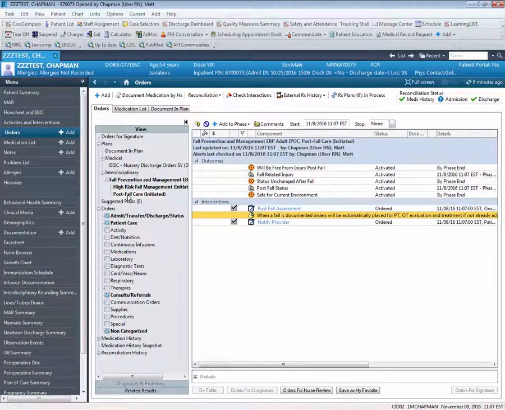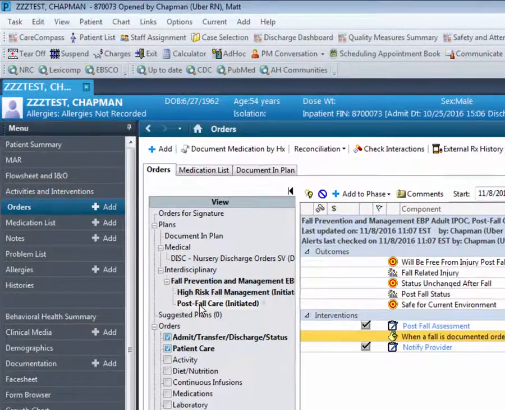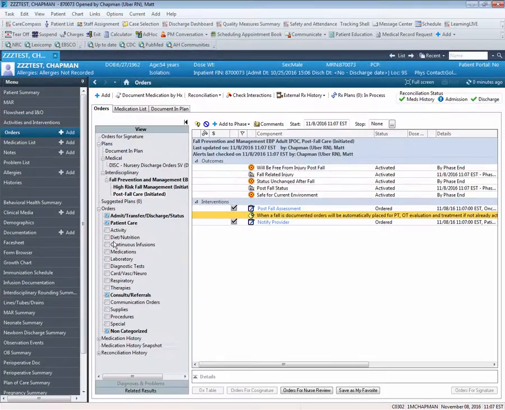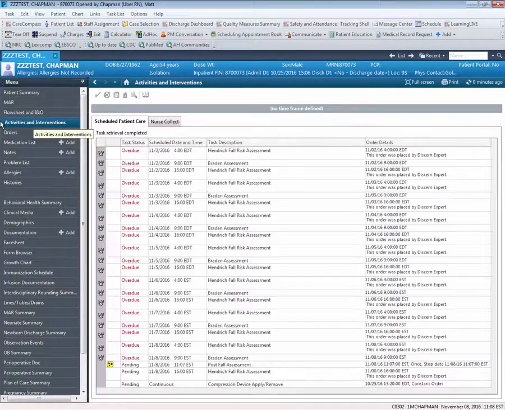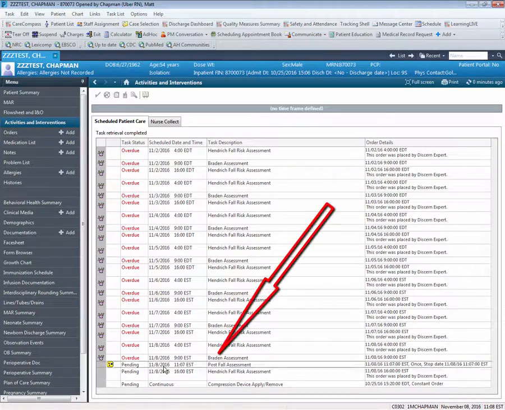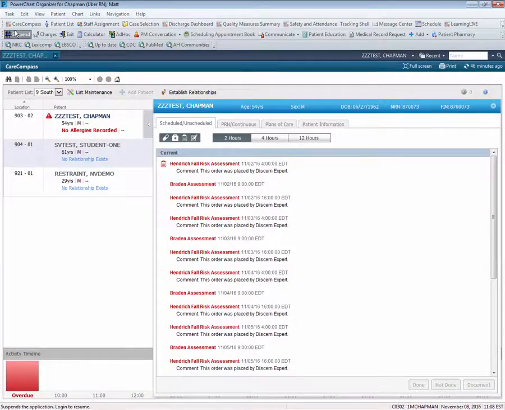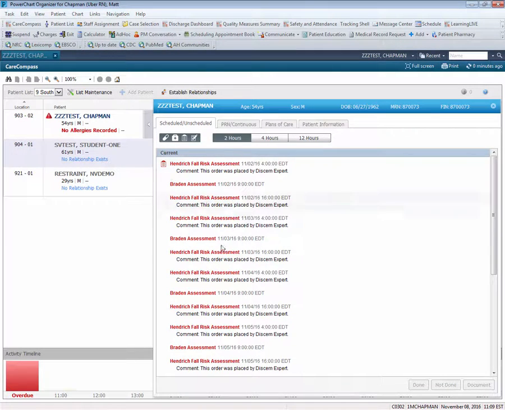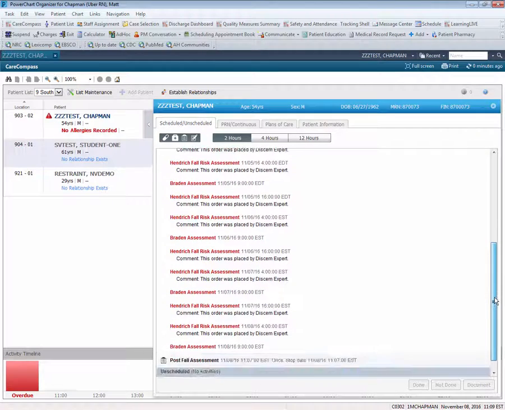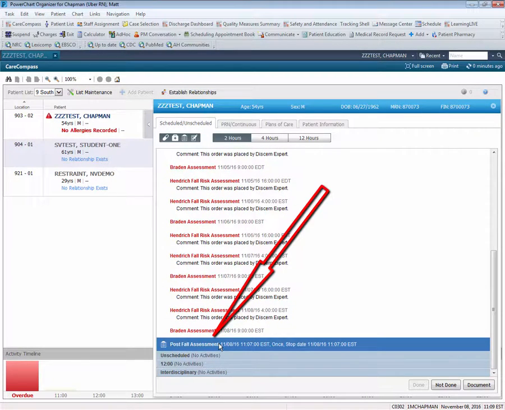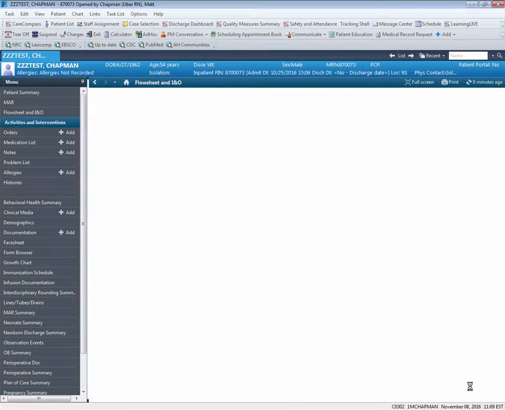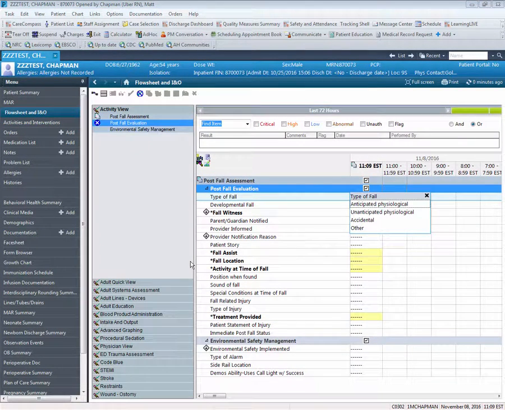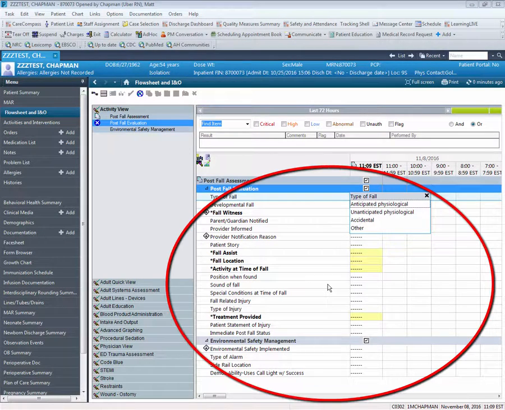And you'll now notice that the post-fall care sub-IPOC is in an initiated state. If we now navigate to the Activities and Intervention screen, you'll notice on the list is a new task for post-fall assessment. Additionally, if we navigate to Care Compass, refresh the screen, pull up our patient's task list, and scroll through the list, we now have a post-fall assessment task on our task list, and if I click on Document, it immediately launches us to the appropriate section of the flowsheet to record our post-fall documentation.